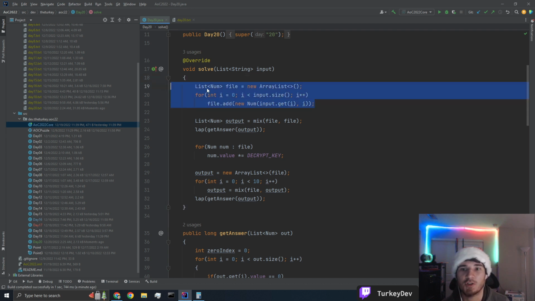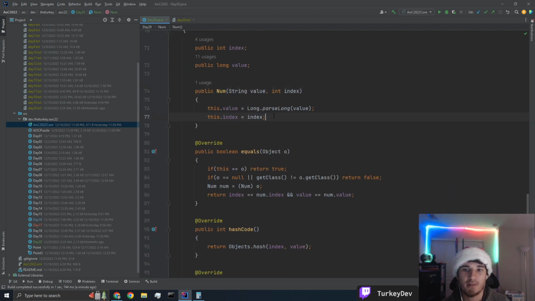To do this, first thing is we just go through line by line of our inputs. We convert this to a num. What this num is, it's the value that's at that line, but we also add the index that that value is in the original input.